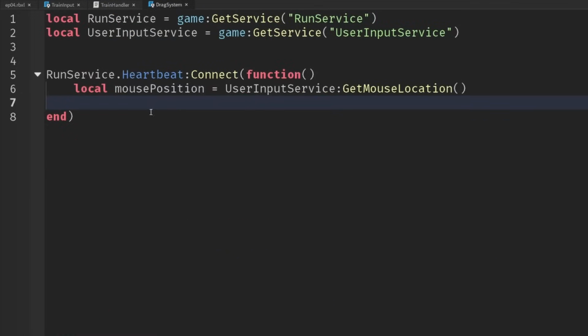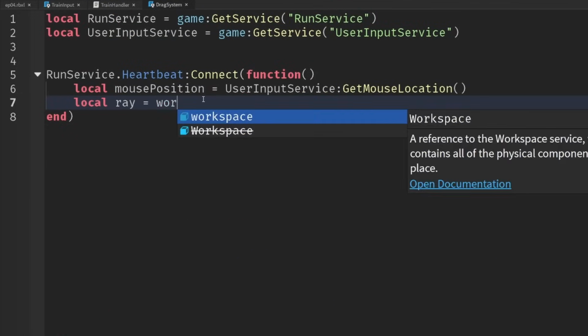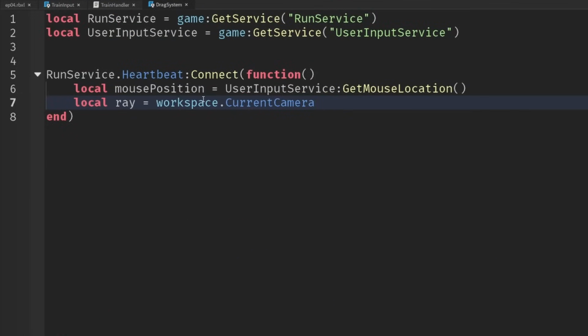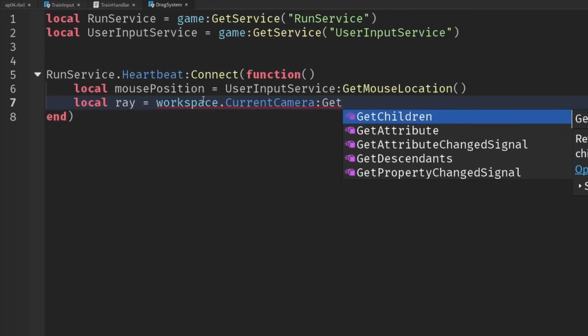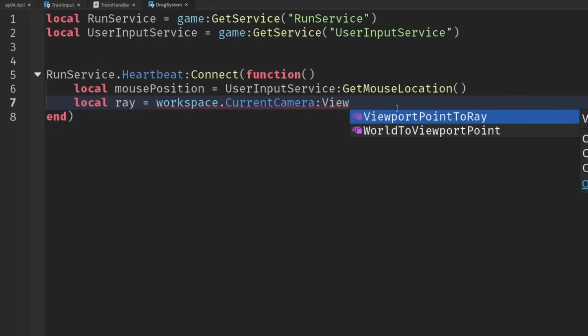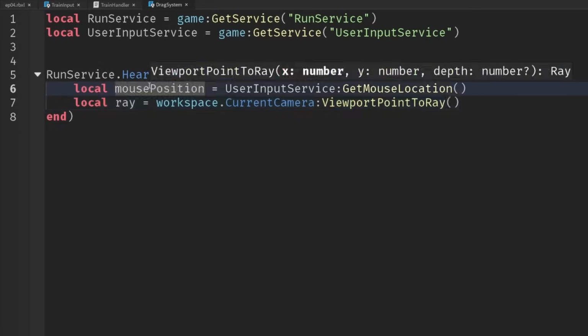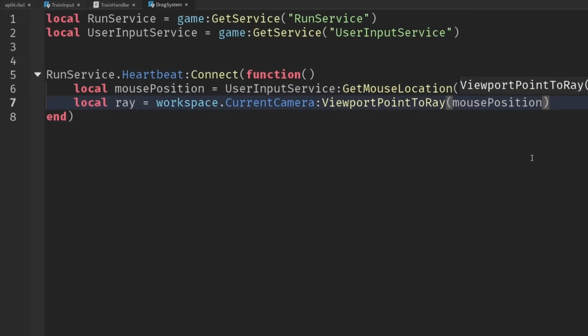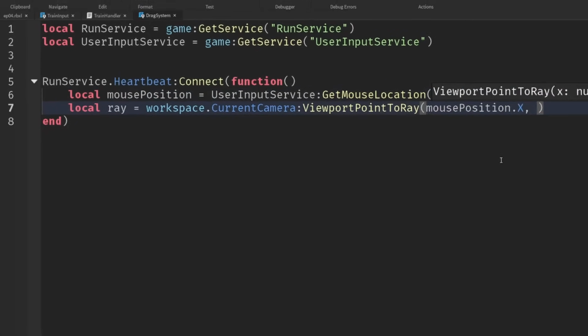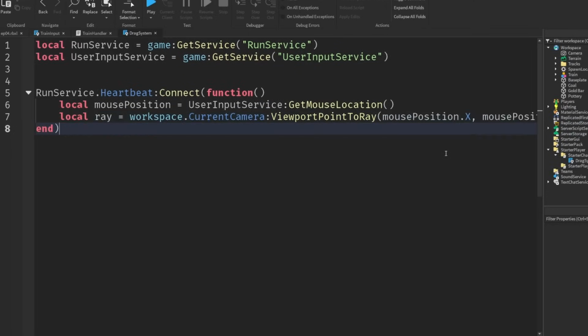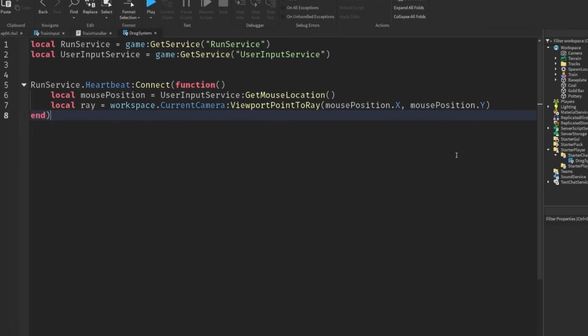So in order to do that, we're going to need to create a ray. So if we get the current camera, we can use a handy method, ViewportPointToRay. And for the X value, we supply mousePosition.X, and then mousePosition.Y for the Y value. If I zoom out, you can see that full line.